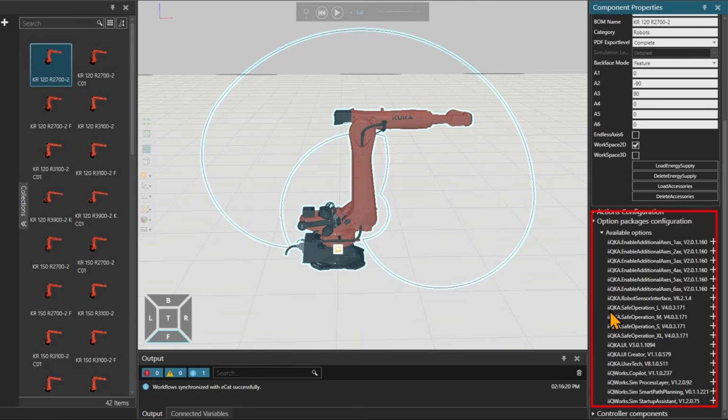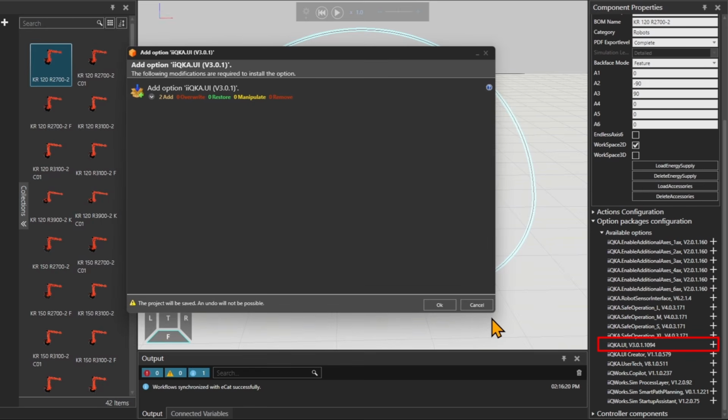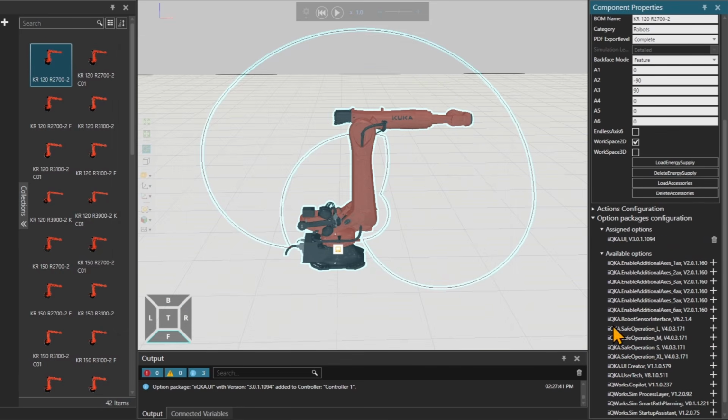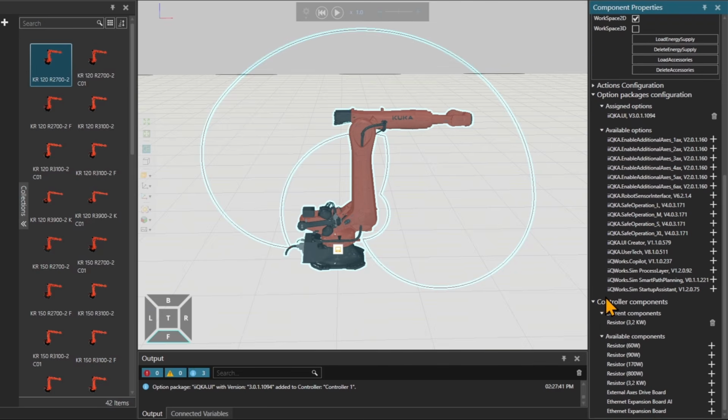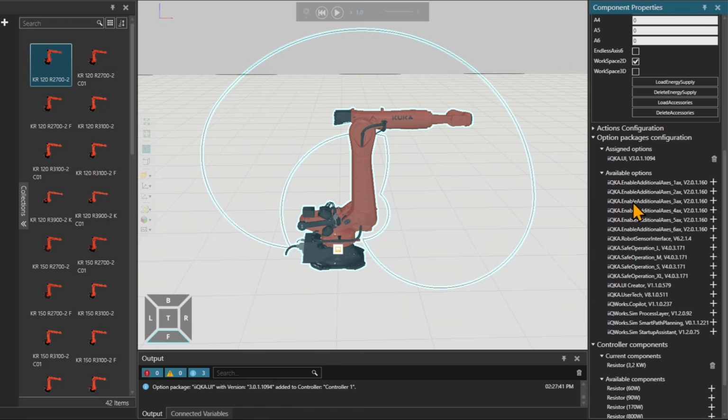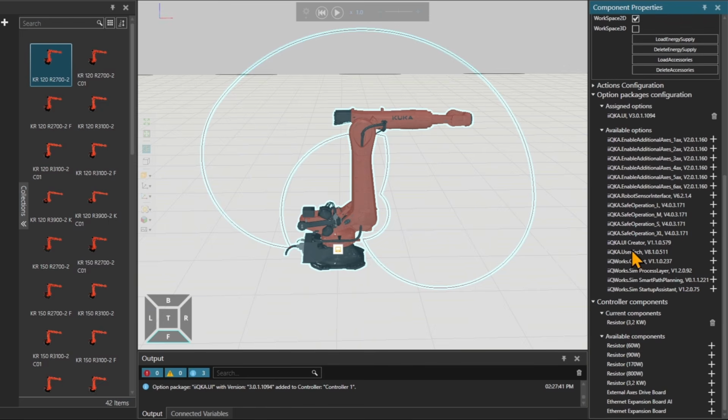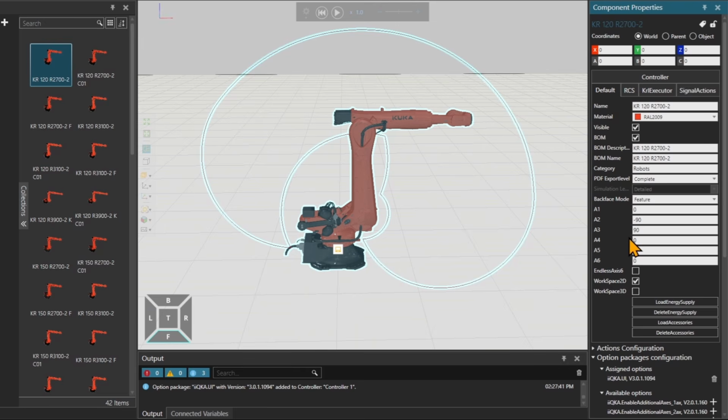For example, you can add the iiQWorks UI option package. This option is required later when you want to start a virtual robot controller and visualize the SmartPad. When you add the option package, a confirmation window appears, and you need to confirm this dialog to apply the change. Within the general settings, you will also find a controller components section. This area allows you to add additional controller-related components to the robot. These components provide extended controller functionality. You can explore and review them on your own, depending on your application needs.